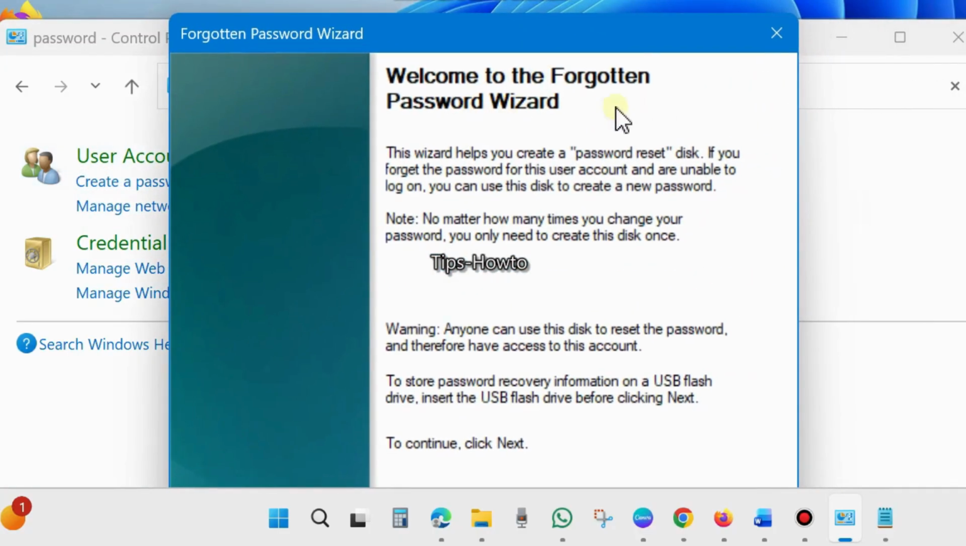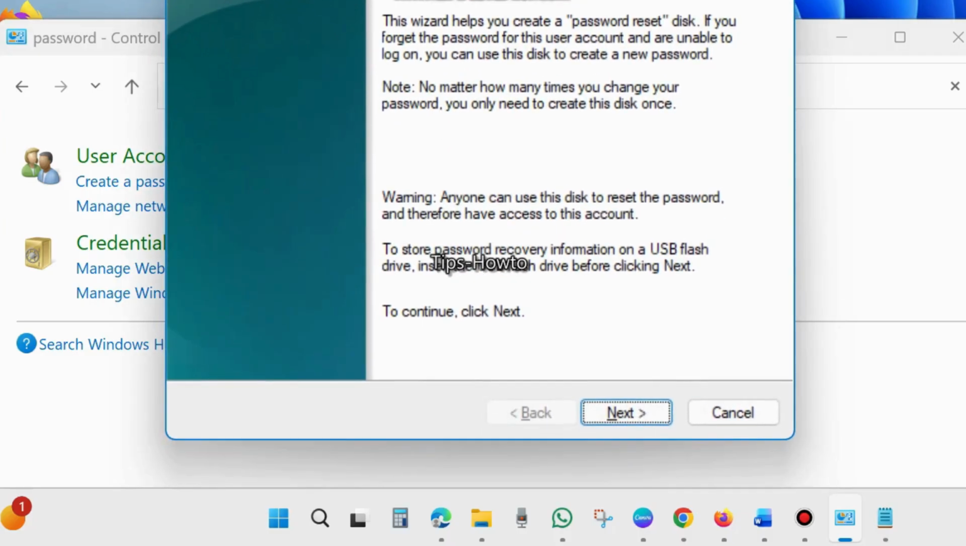A new wizard will open. Welcome to the Forgotten Password Wizard. This wizard lets you create a password reset disk. No matter how many times you change your password, you only need to create the disk once. To store password recovery information on a USB flash drive, insert the USB flash drive before clicking next. So insert a USB flash drive before clicking next. Click on next. To continue, click next.